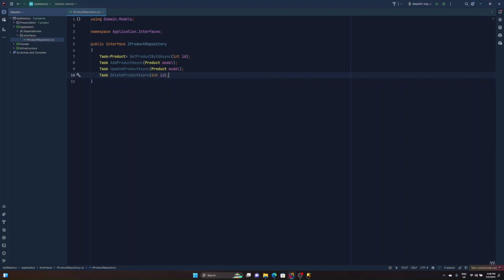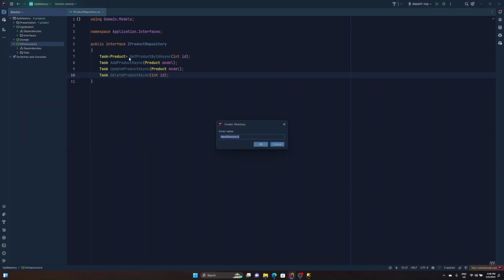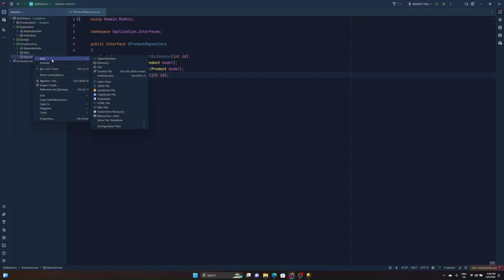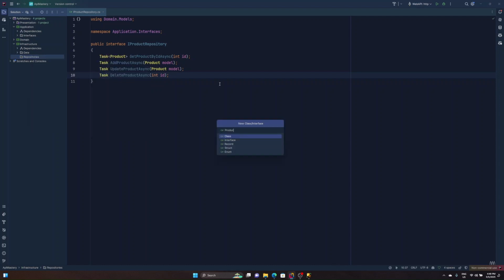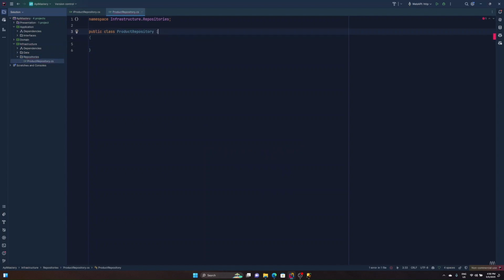that's good. So let's move to the next step, which is going to create a repository directory in the infrastructure. So repository. Okay, and we need to create a repo. I'm going to give it a name of product repository. Okay, that's good. So now we need to inherit that method from the iProduct repository. So iProduct repository. Okay, we should put reference to the application.